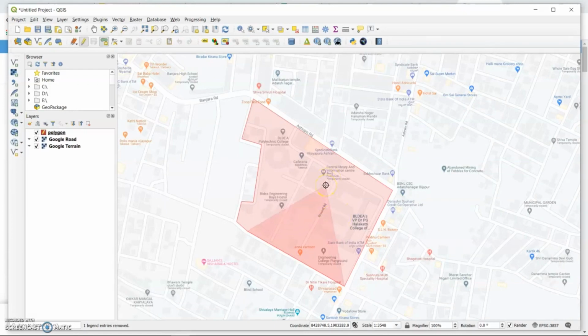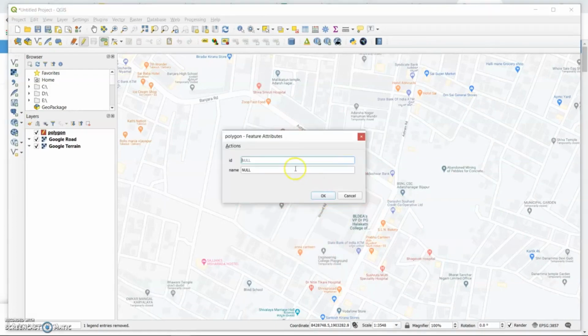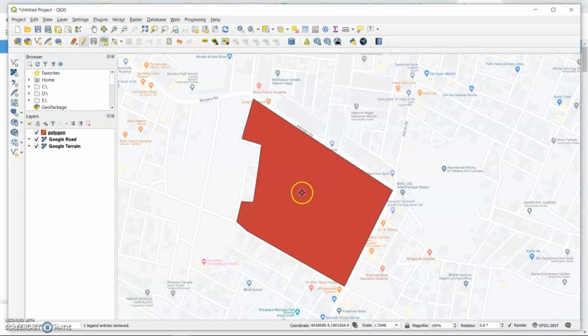Once you create a polygon, click on the right side. If you click on the right side, it will ask ID. You give it as 1. Then I'll call it as BLDA CET campus. So I'm just giving it as a name. The name of the polygon is BLDA CET campus. So like this, we can create a polygon.